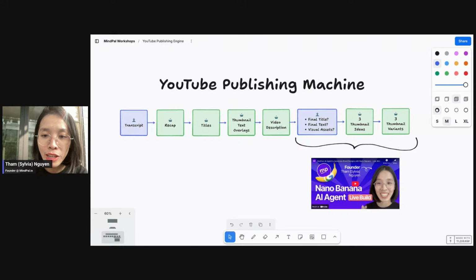Essentially, what I want is an AI tool that can take a transcript provided by a human and then do these things. So the purple steps are the human input steps, and the green ones are the AI steps. Okay, I just map out the system here.